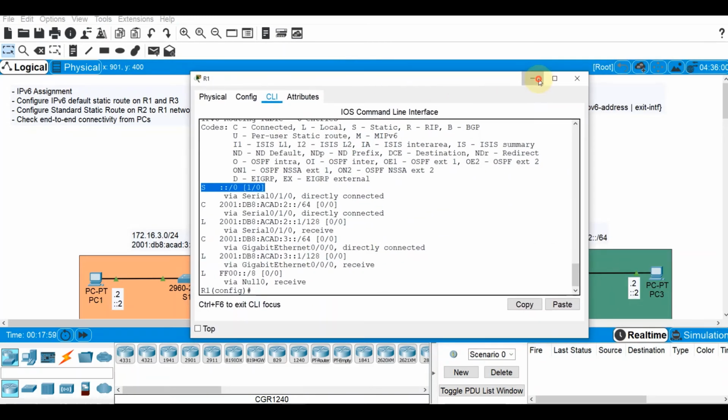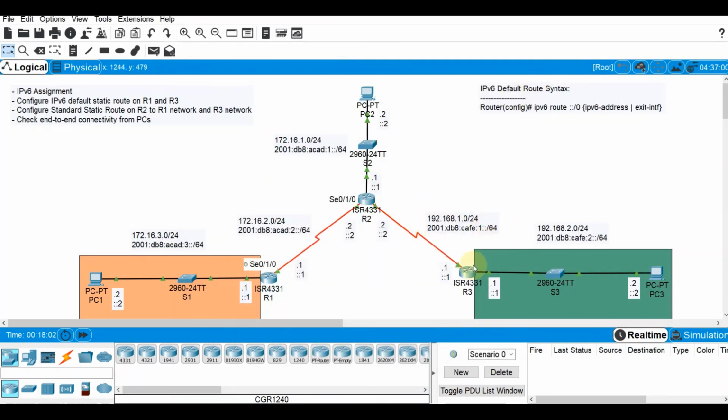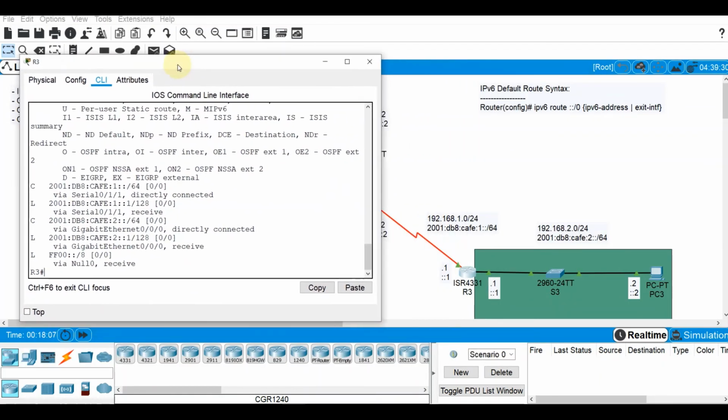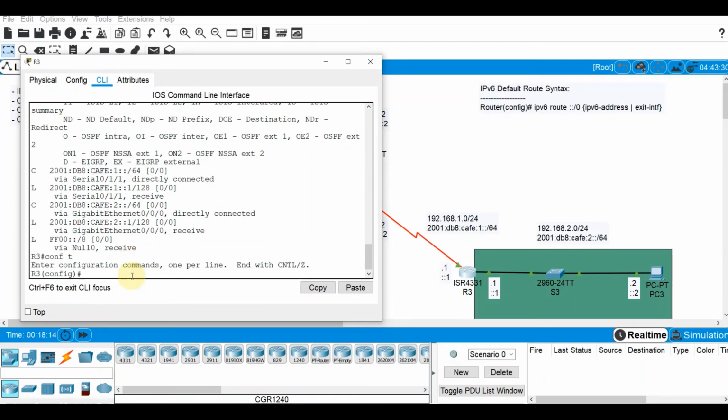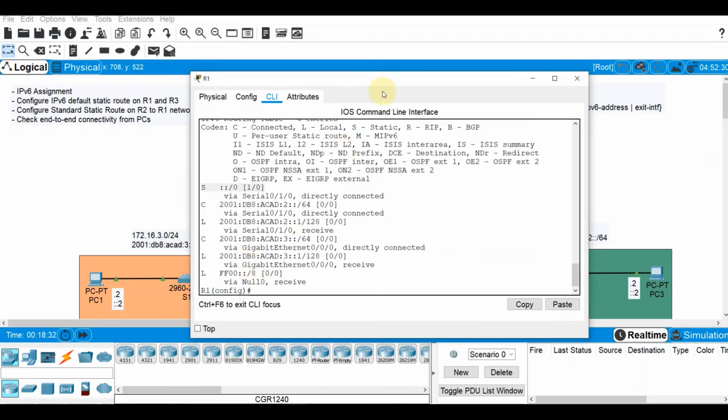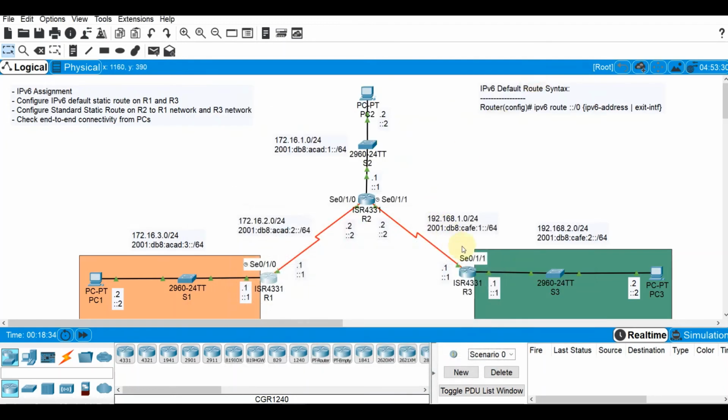We're done with R1. Now let's do the same on R3, since R3 here is also a stub router. Let us configure a default static route here for IPv6. That would be configure terminal, then IPv6 route ::/0. What is our exit interface here? Let's check that out. Serial 0/1/1. So we are on R3.